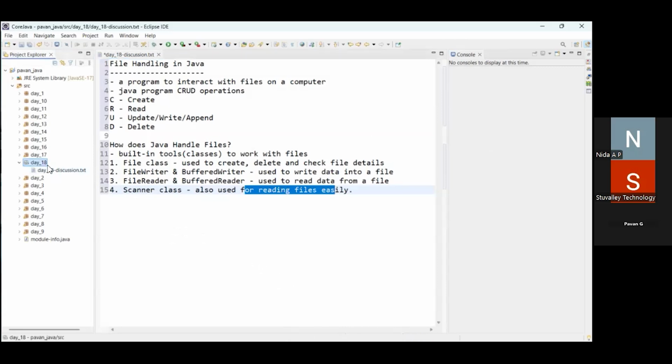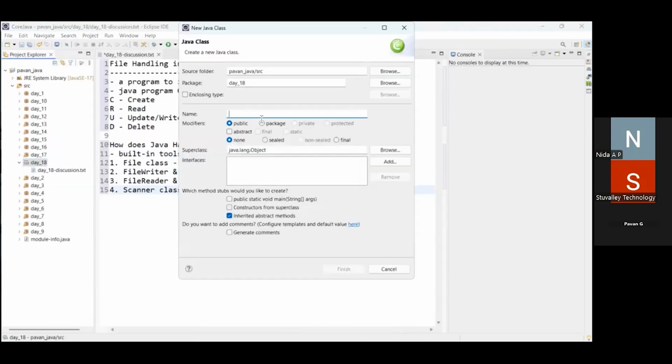Now let's go ahead and we'll see some programs. Let's do some file operations.